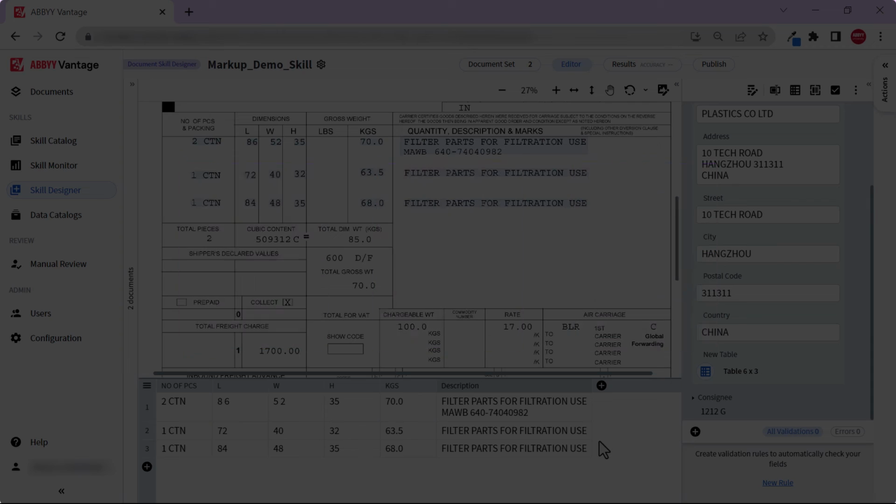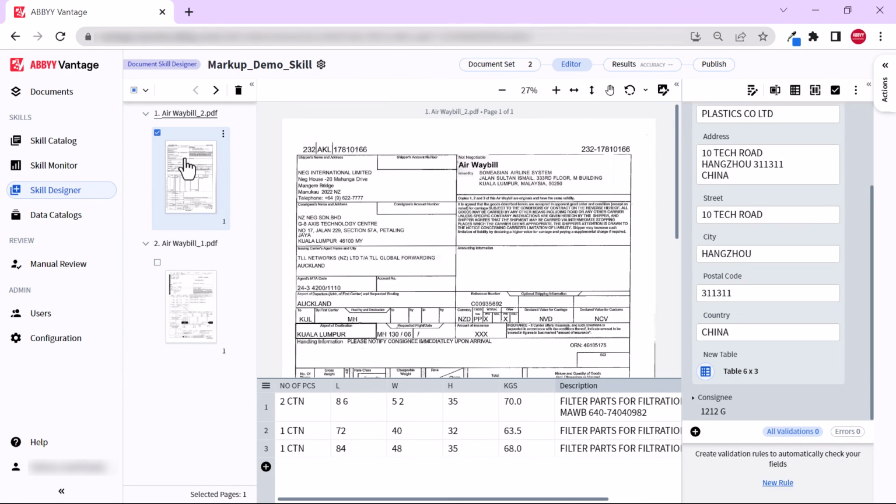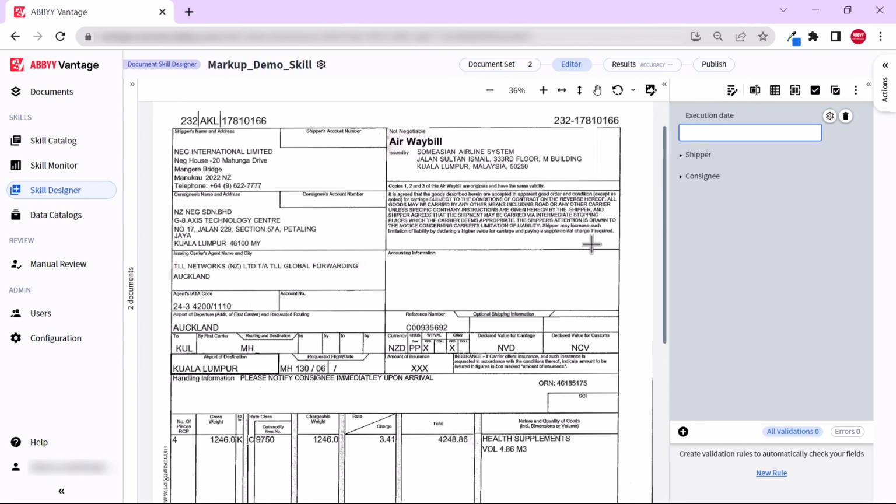Now, imagine that you want to modify a skill in which the markup has already been done. You might want to add a new field to the markup. In such cases, you need to specify the new field location on all the documents in the training set that contain this field.